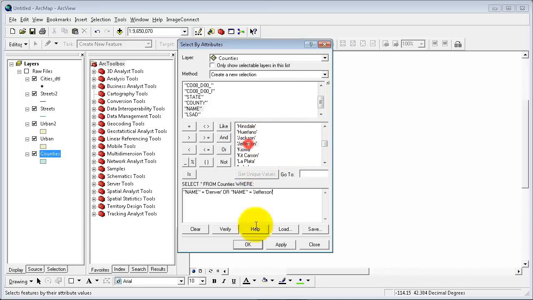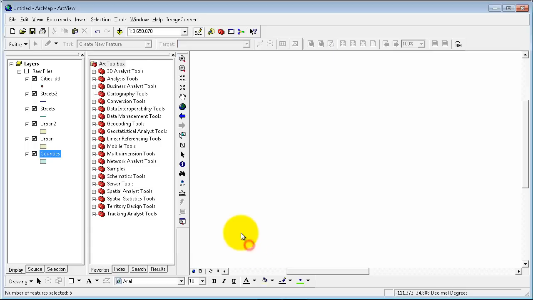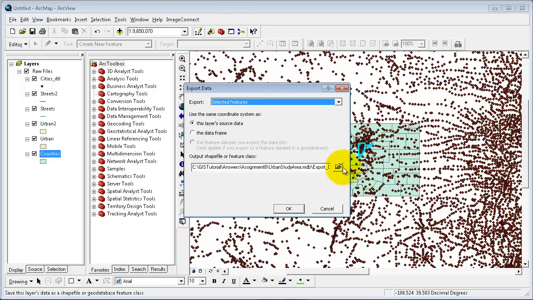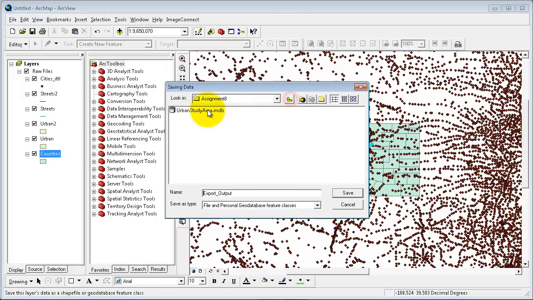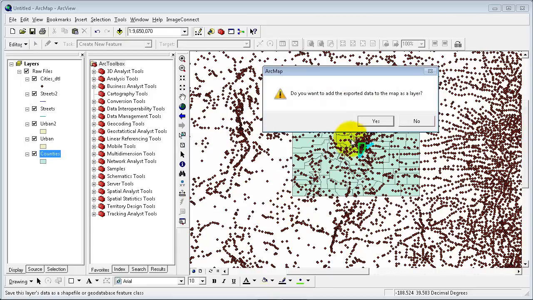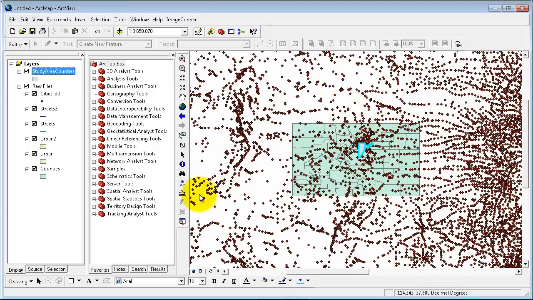And once I've done that, you can turn that on to see the selection. Right click, data, export data into your study area geodatabase, and make sure you select your file geodatabase feature class instead of shapefile, and export it as study area counties. So that's step one, and you do want to add that data as a layer in your map.